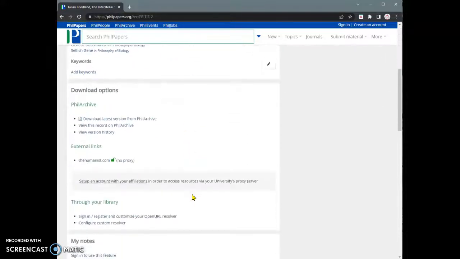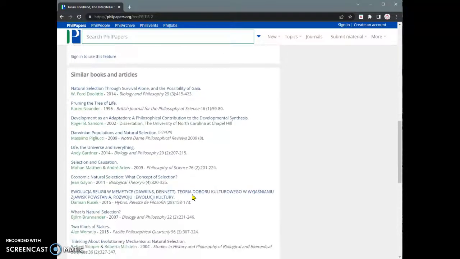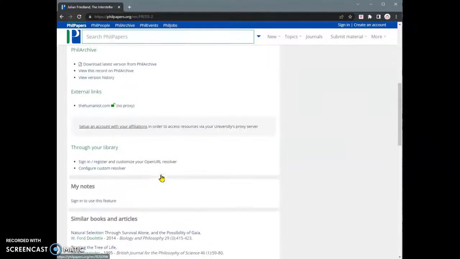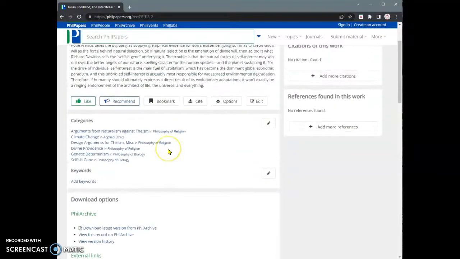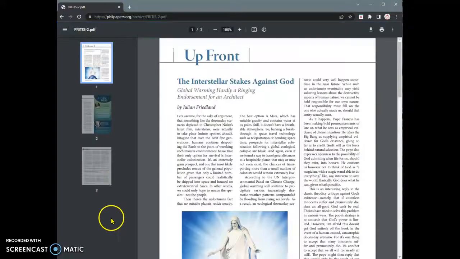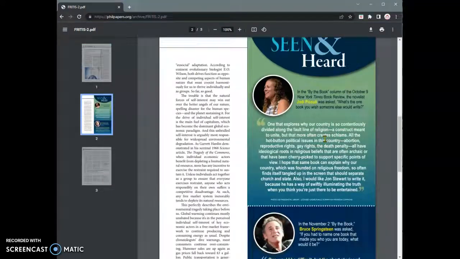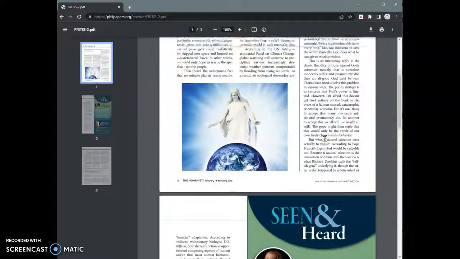Finally, a great feature, if you scroll down to the bottom, you get a list of similar books and articles. And I'll finish up this demonstration by showing you just how easy it is to download the resource. You just click on it, and you get a PDF of the resource exactly as it would appear in the journal.